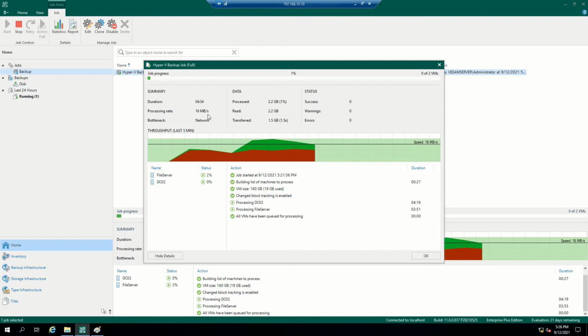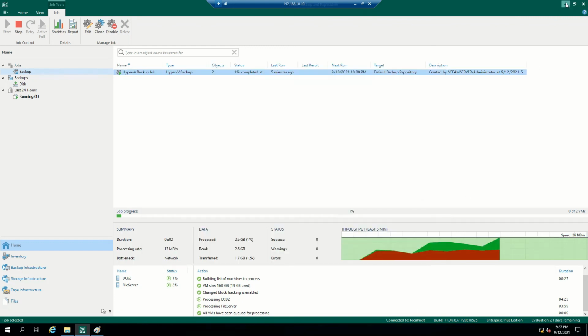But I am getting 16 Mbps. It's not fast, but as you know, I have created a test lab for you, so this is not a high performance network. It's still running, so we will wait for some time.